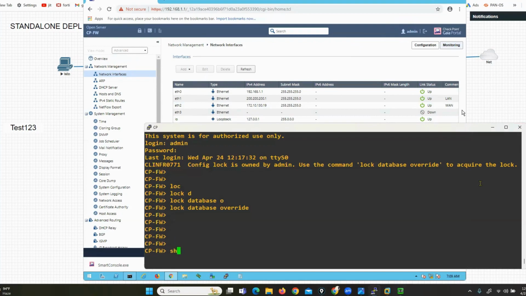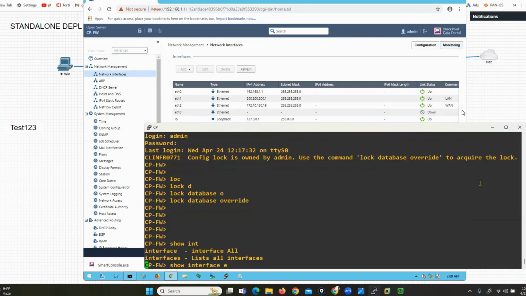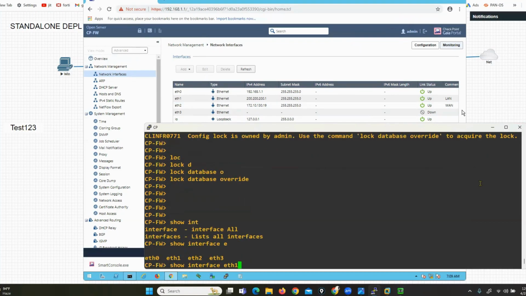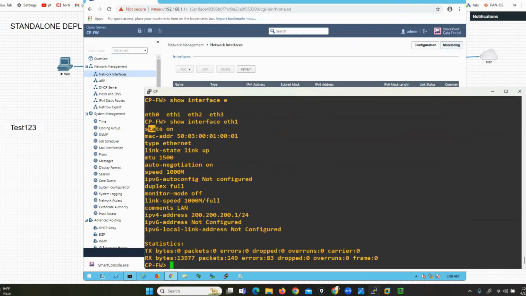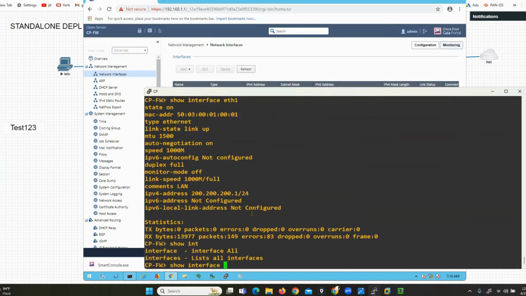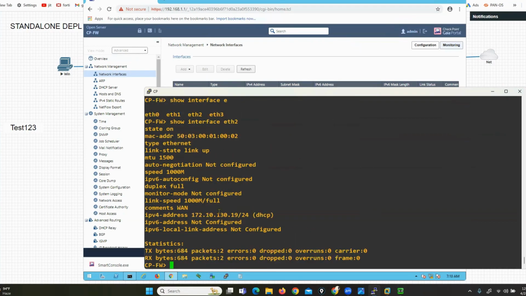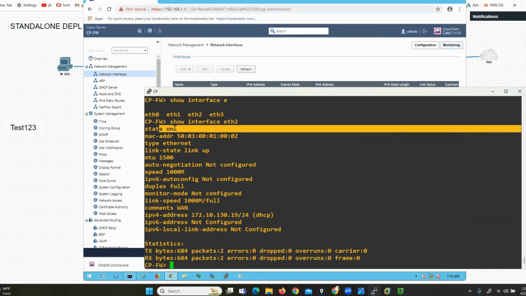Now I want to verify IP address configuration on Ethernet 1. Show interface Ethernet 1 command. See status is on, and IP address configuration. Show interface Ethernet 2. Yes, we are using IP address through DHCP, 172.10.130.19/24 and status is on, right?